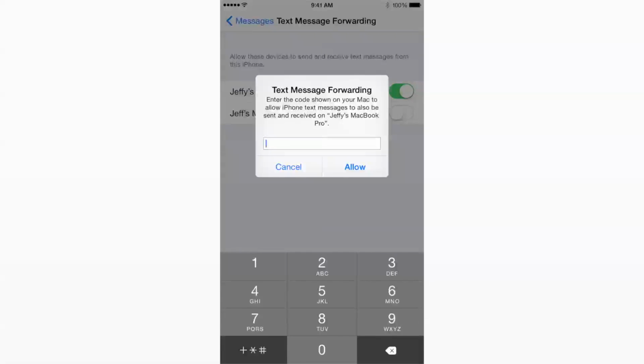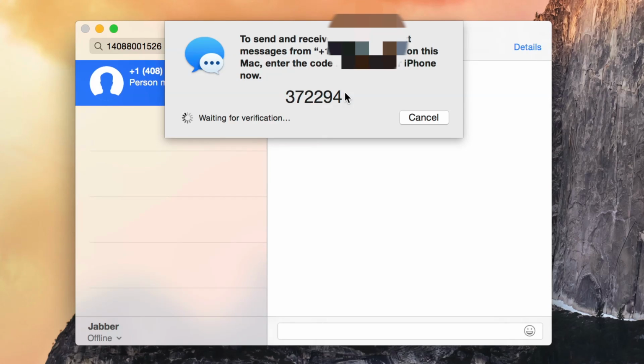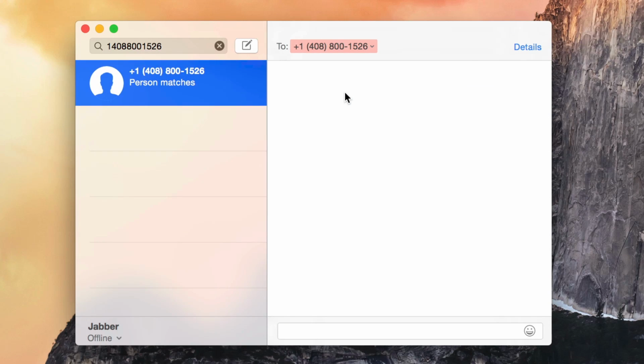And here we go. All right, so the code is being typed in. Now you just tap allow, and then after a few seconds, your Mac will verify, and now it will allow you to send a traditional SMS message from your Mac via your iPhone cellular connection.